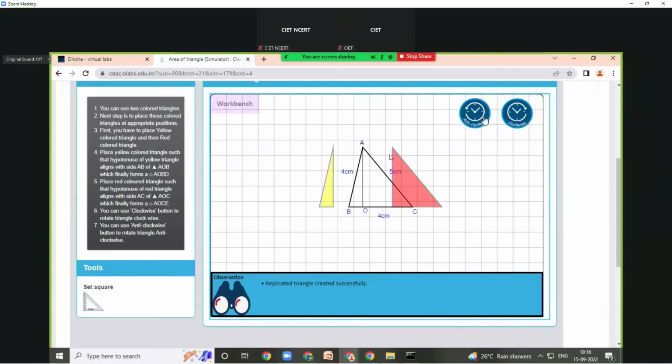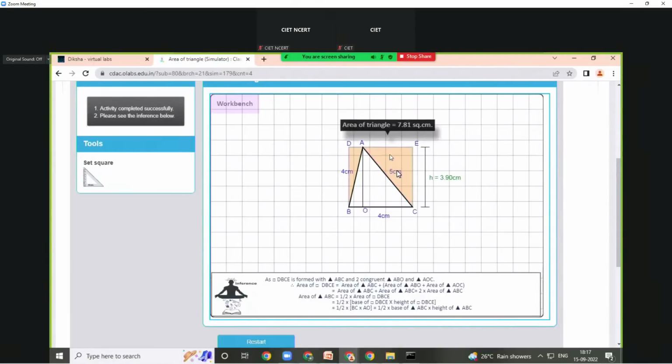So the yellow one is moving and I am placing it on the side AB. Yes, and now the red triangle. For this I am using anti-clockwise and putting it on the side AC. So now I have a quadrilateral, and the quadrilateral is DBCE.